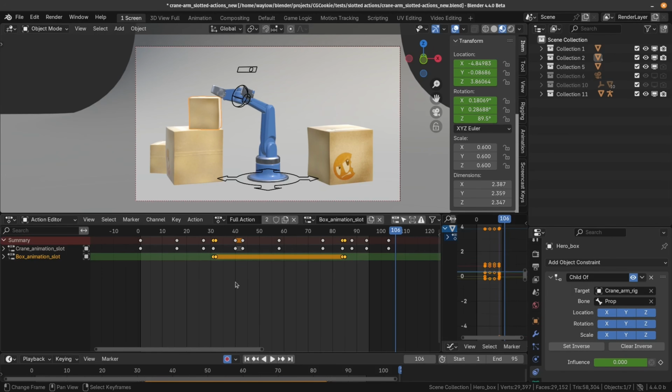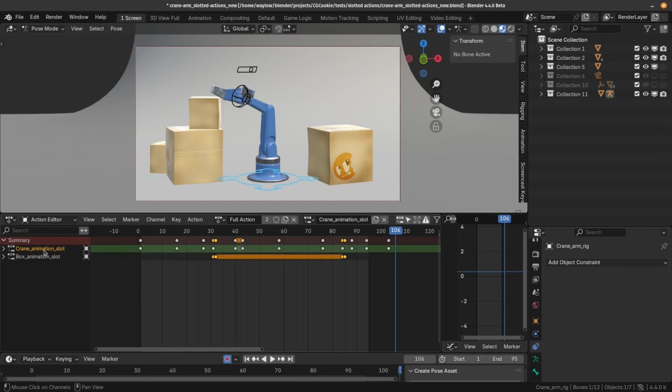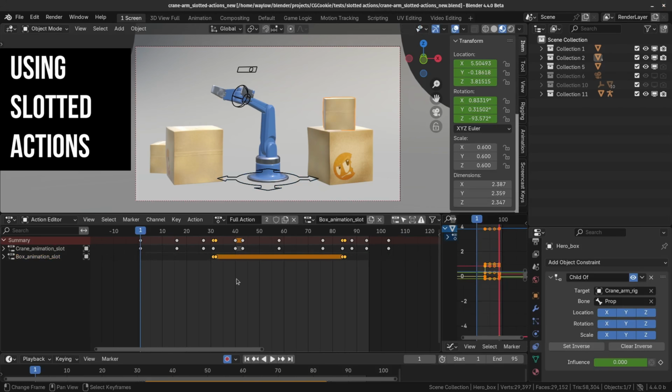I've already set this one up, and you can see that the box animation is stored in a slot over here called box animation, and the crane animation is stored in the crane animation slot. The amazing thing is the animation for multiple objects can live inside a single action. Awesome. So how do we set this up?